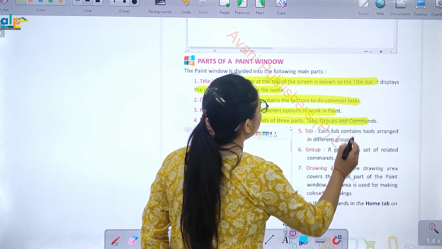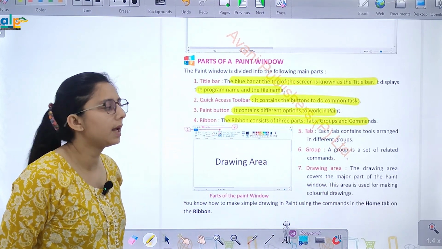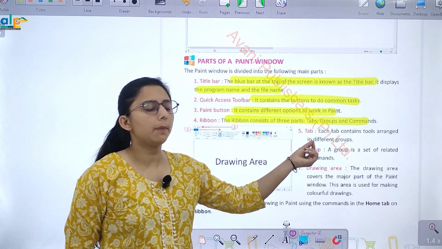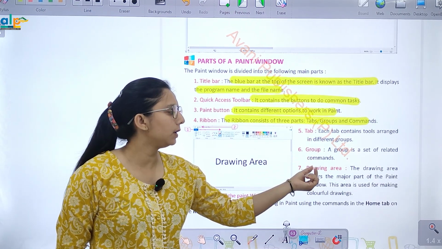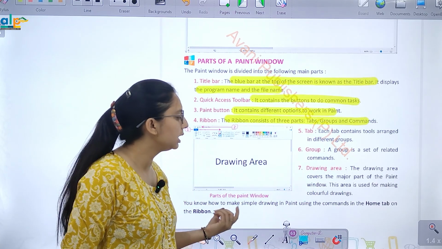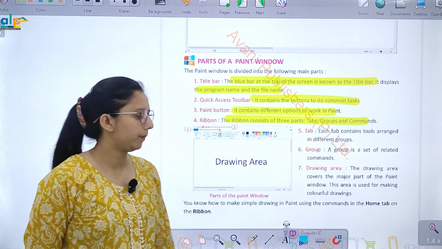Ribbon, it consists of 3 parts. इसमें tab है, group है और आपके commands हैं. Tab में आपके different tools arranged हैं. Group is a set of related commands. Drawing area, this is the drawing area where you can draw.